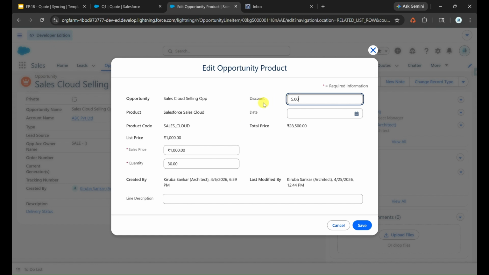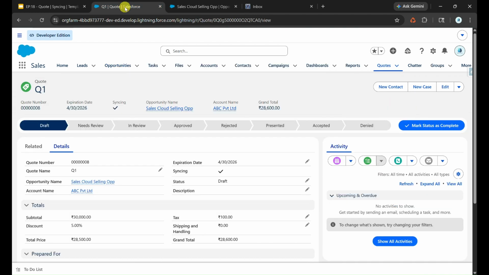Just for your information, the discount field in the opportunity product does not have field level security, even for the system admin, by default. So make sure to give the field level security and place the discount percentage field in the opportunity line item. Okay. Now let me save it, and I'm going back to the quote.